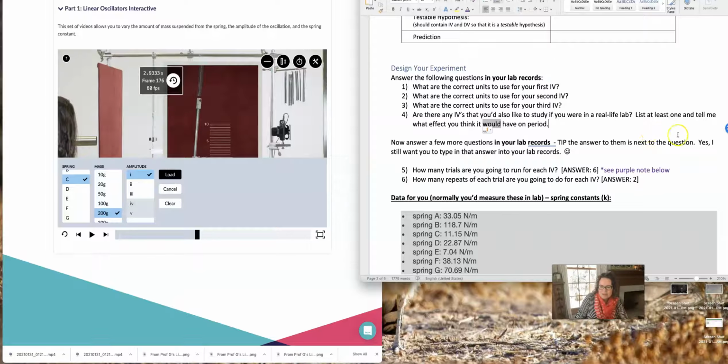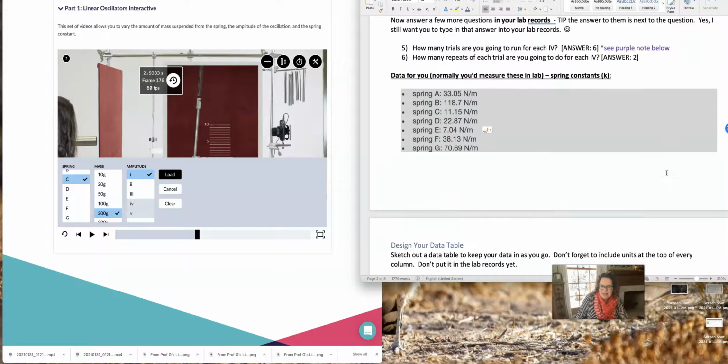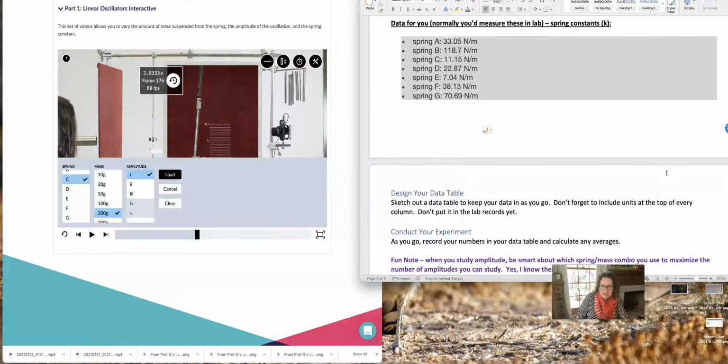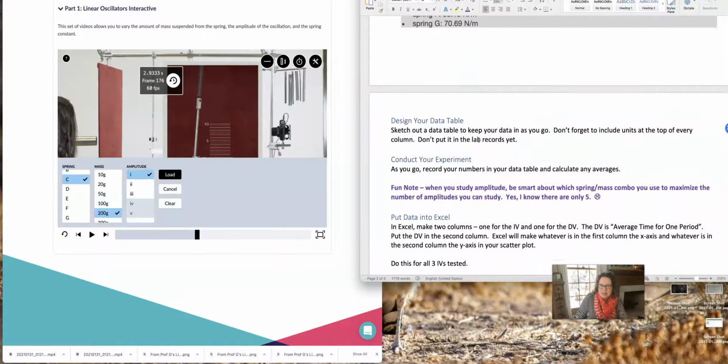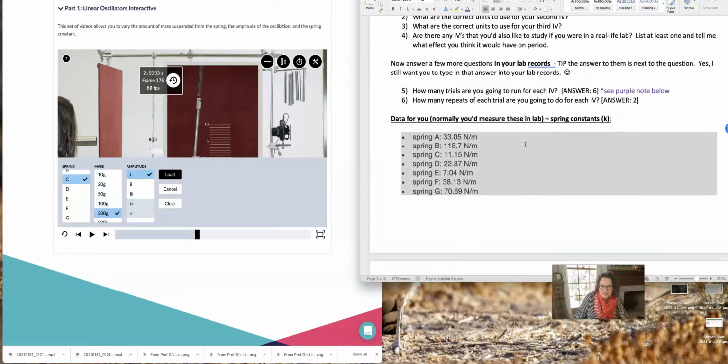All right, you are ready to actually take data for your lab. I have a few things to point out. First, here are the spring constants for each spring that is in the interactive. Notice they are not in order from lowest to highest. Okay, let's see. So what you're doing next is you're going to design your data table.